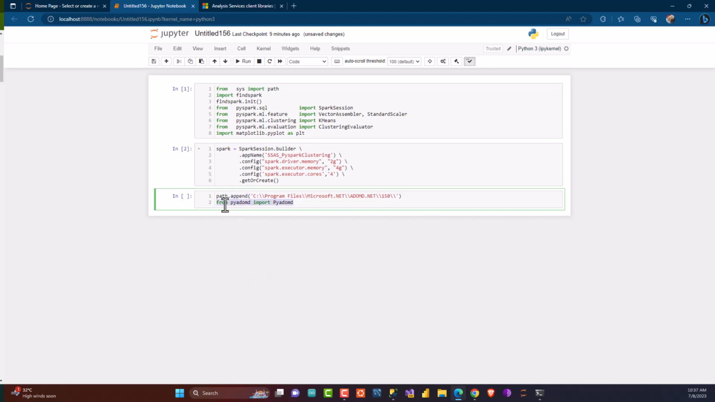And this library, PyADOMD, is a Python library that provides a Pythonic approach to query SSAS data models. It's typically used in data science and pandas applications. Okay, and next block.